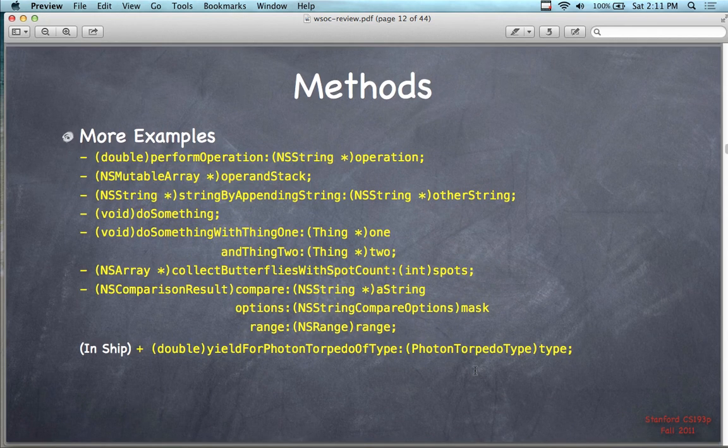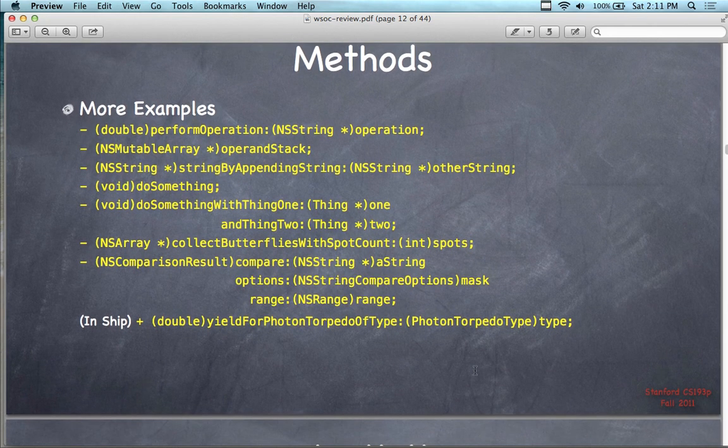So methods. Now we've moved along to the method concept. Here's more examples of more methods. So we have double perform an operation, colon, and it takes one string, and the string is going to be an NSString. So we have the data type in here, and the name of the parameter that we're going to use. This is kind of like saying double perform operation string, or string operation or something in C++.